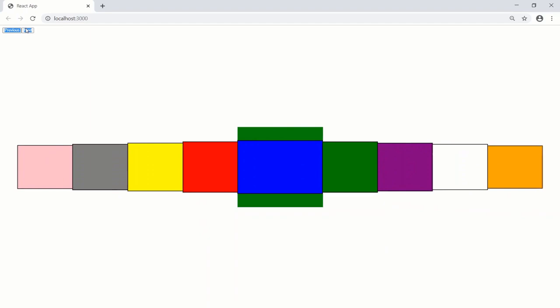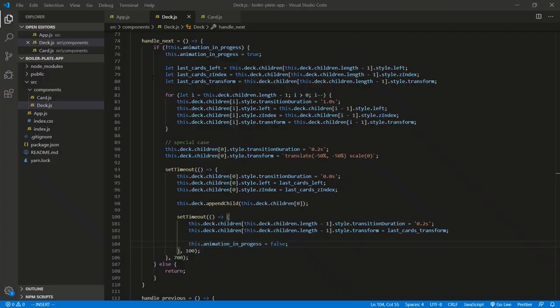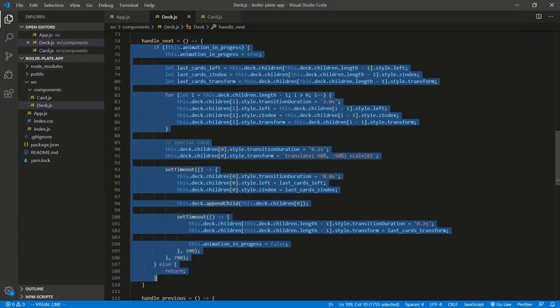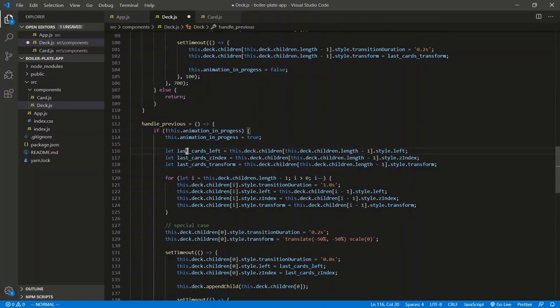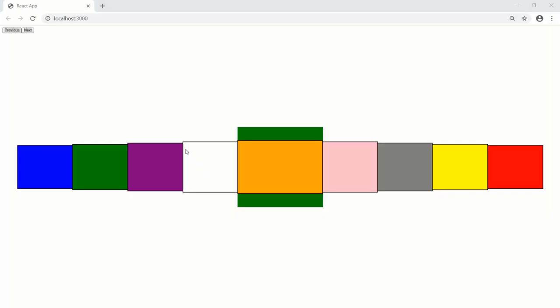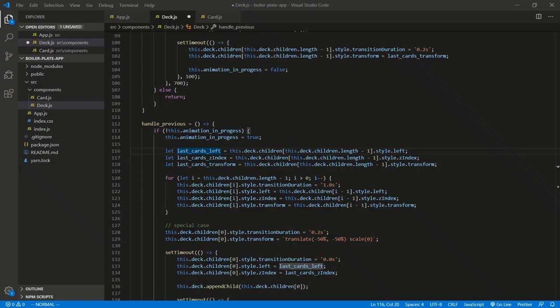Let's just take that, copy, paste to the previous, reverse the logic, and we should be good to go. So let's go back here. So same thing, just animation in progress, all of this stuff here. Yank this, put it in the previous. There we go. Let's do some proper formatting. Let's go line by line. Animation progress, we're not saving the last card this time. When we click previous, we want the last card to be in the first card's position. So we need to save the properties of the first card.